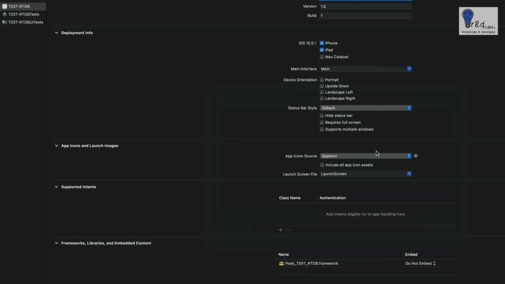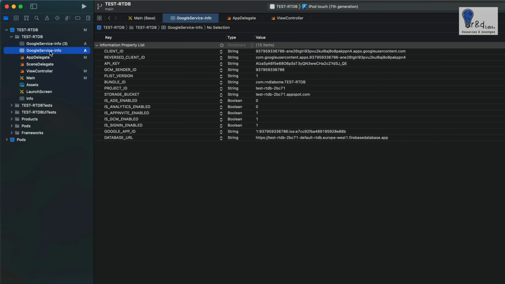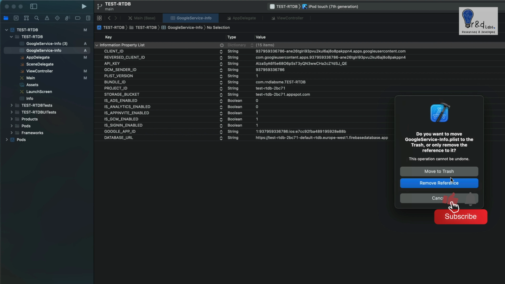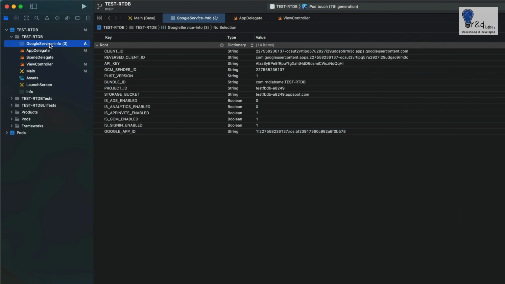Yeah, just click finish. But hey, again, if you see that we already have a GoogleService-Info.plist file from a previous tutorial. Okay, so I don't want to interfere in this because I have already deleted the project within the Firebase console. So I will just remove it, move it to trash, and I will rename this to GoogleService-Info.plist.